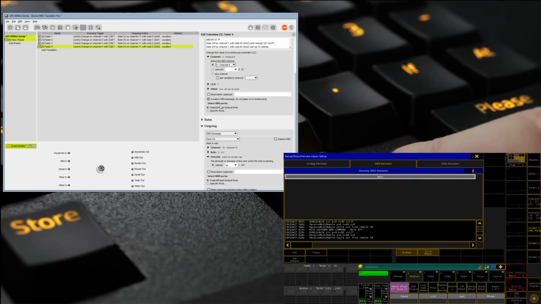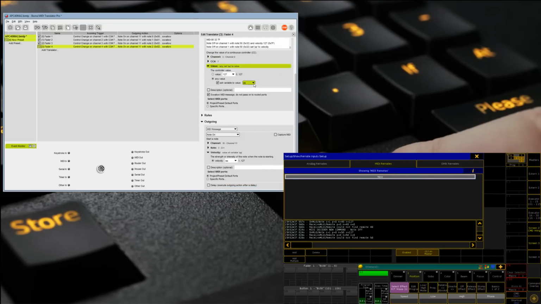Channel 4. RR. So we've mapped 4. I reckon we might leave it at 4.